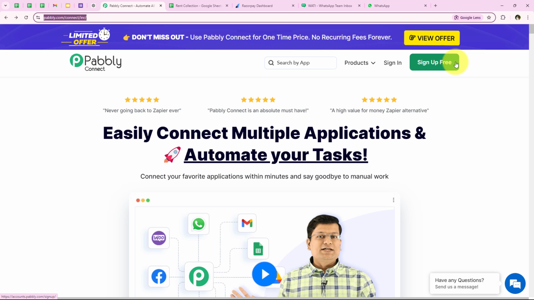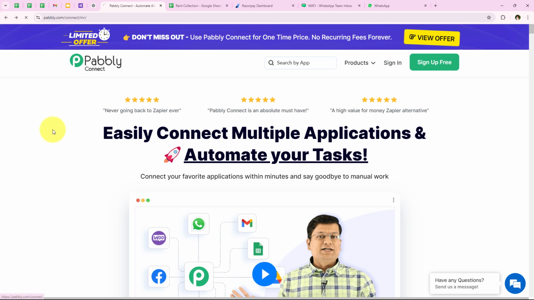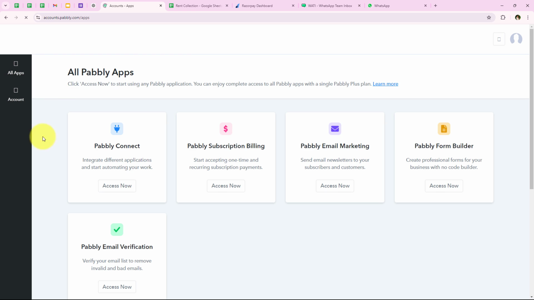If you are a new user, you can click on sign up for free and you are going to get 100 free tasks every month to explore the application. But I am an existing user, so I am going to click on sign in right over here. And as soon as we click on sign in, it is opening all Pabbly apps.